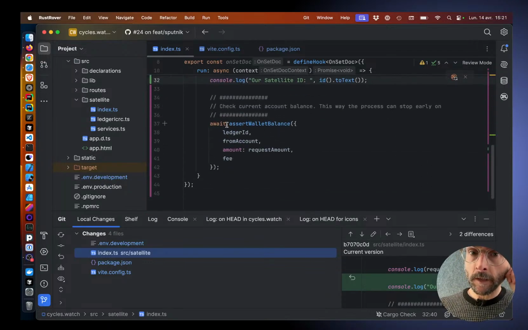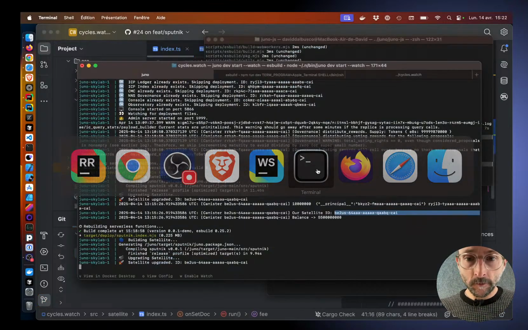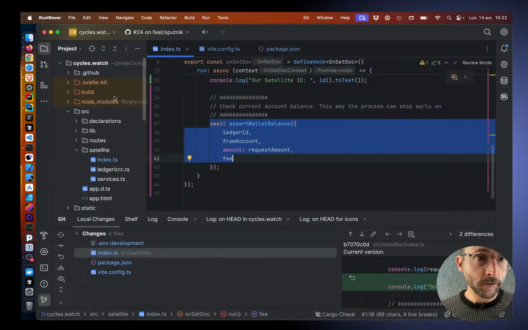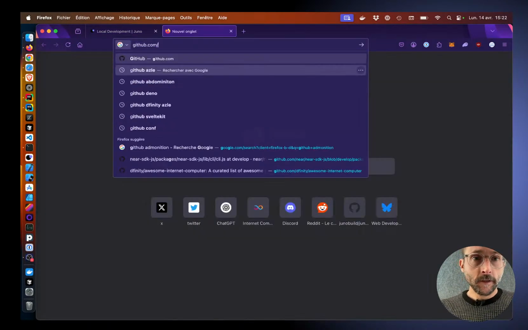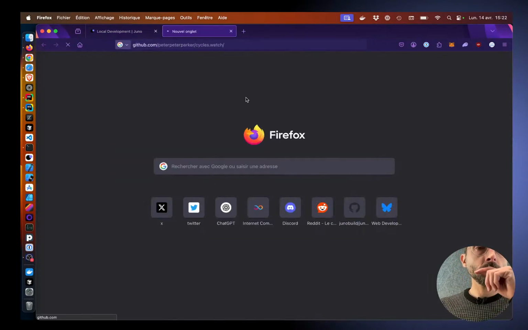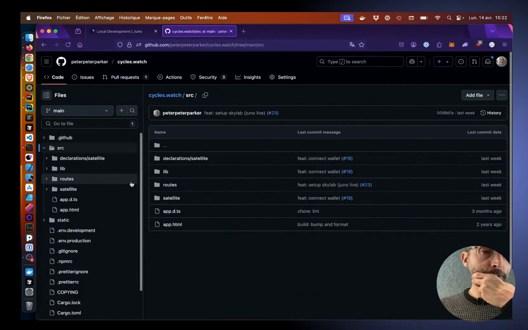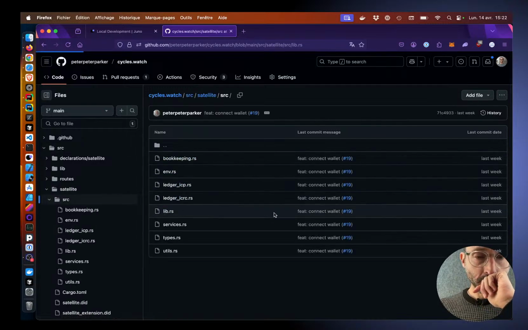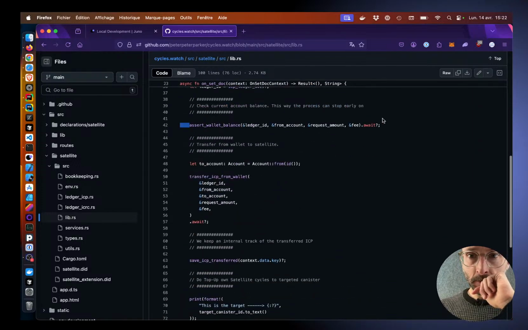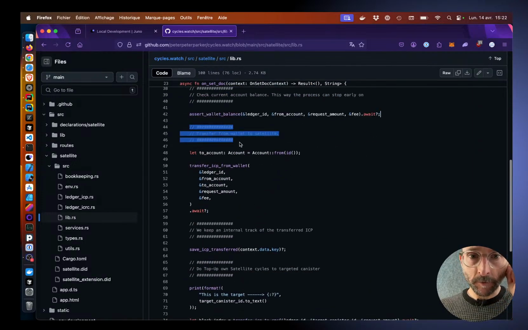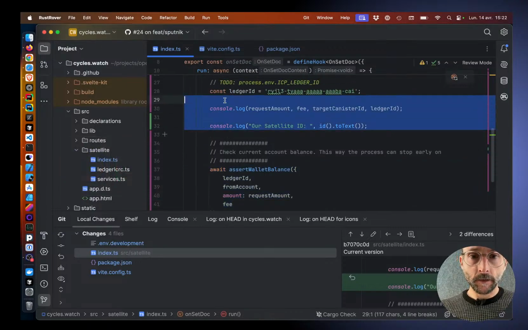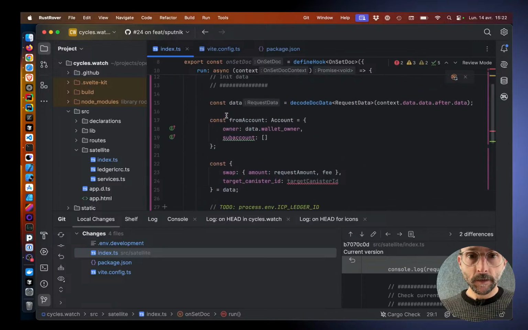So where were we? Last week we added this assert wallet balance so that when a query is made, it checks what balance it is. So if we now have a look at what we are rewriting, we had assert wallet balance. So now the next step is to transfer from wallet to the satellite. So let's do that. Here I'm gonna remove this.